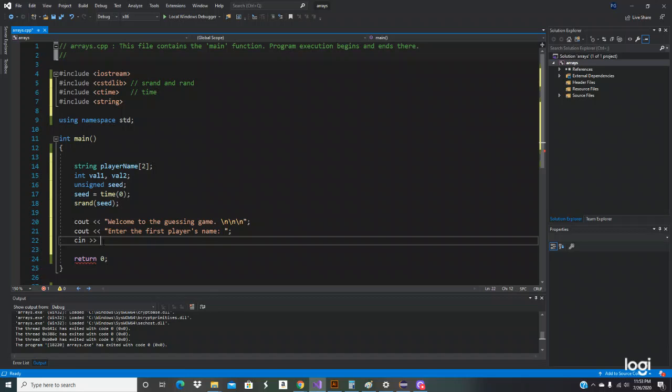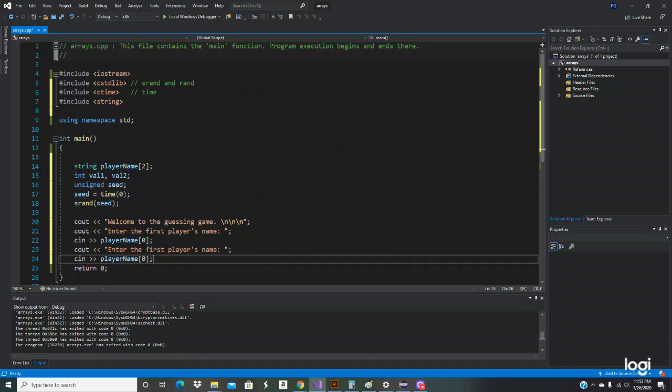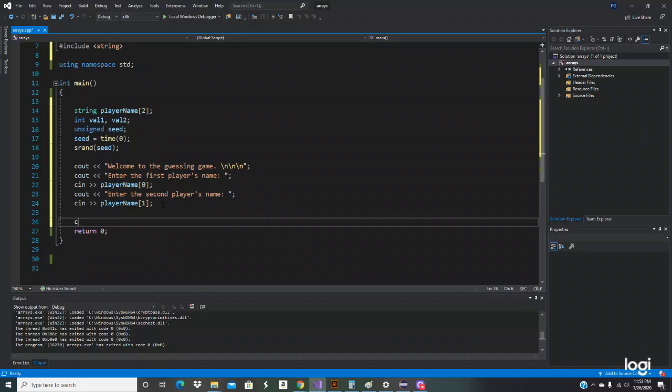Okay, so let's type player name brackets. We're going to be using 0, and then we need to ask the user for the second name. Enter the second player's name. Change that, and then we're going to change right here to 1. Okay, we got that, and now we need another cout. So right here we're going to say good luck and enjoy the game.